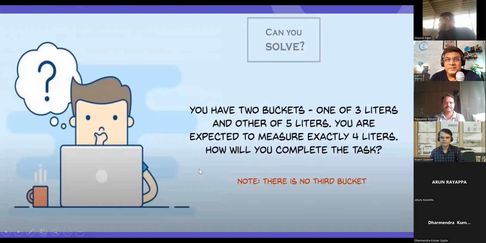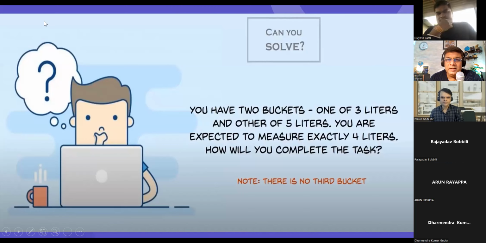Are you ready with this? Excellent. So now you have a situation, and the situation is you have two empty buckets. Nothing is there. One is of 3 liter, and the other is a 5 liter. You are expected to measure exactly 4 liter using these two buckets. There is no problem with water. You have plenty of water. You can use as much water as you want.